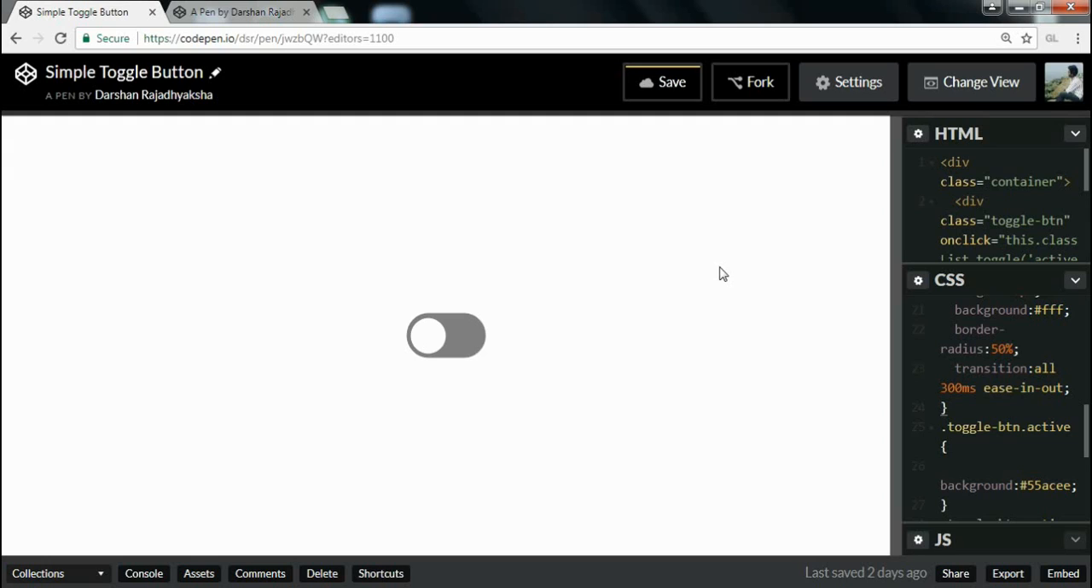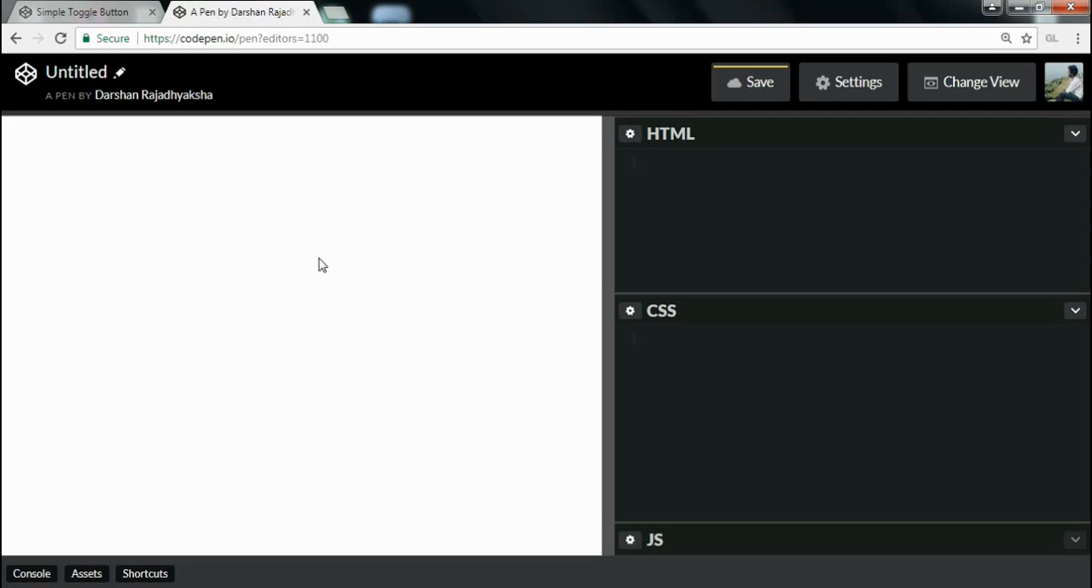Hello everyone, in this video I will show you how to design this toggle button using HTML, CSS and JavaScript. So let's start. For this example I am using a CodePen editor. First of all I will start with the markup.